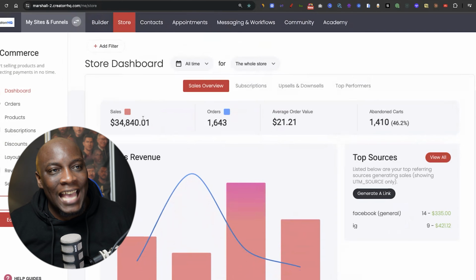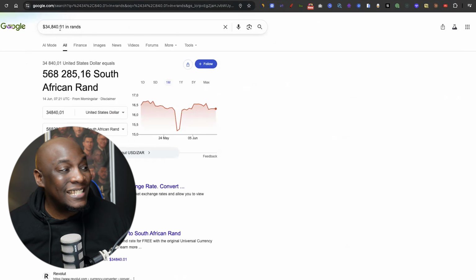Now, just to give you context, this works in any country around the world, but I live in South Africa. To show you how much that actually is in South African rands, it comes up to around 568,000 rands. So you don't have the excuse of saying that, no, these things only work maybe for Americans or Europeans. I live in an African country, and this is actually working for me.